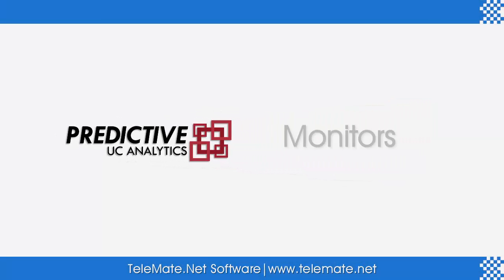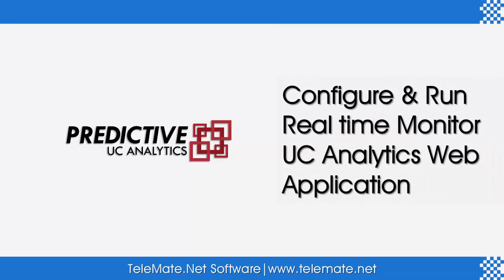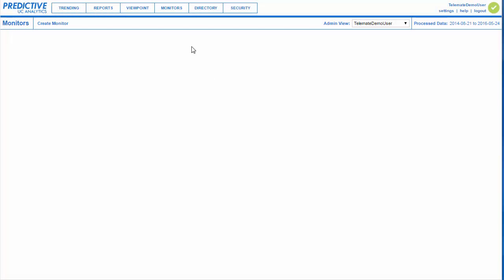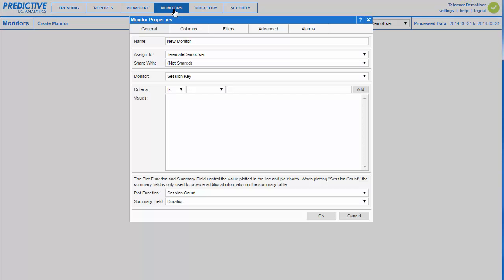Predictive UC Analytics monitors. In this video, we'll be setting up a real-time monitor in the Predictive UC Analytics web application. When setting up a monitor, simply select the Monitors icon at the top of the screen. If this is the first monitor you're setting up, then it will pop up a window automatically with the properties of that monitor. If you already have monitors in place and you wish to create a new monitor, simply select the Create Monitor icon in the upper left-hand portion of the screen.